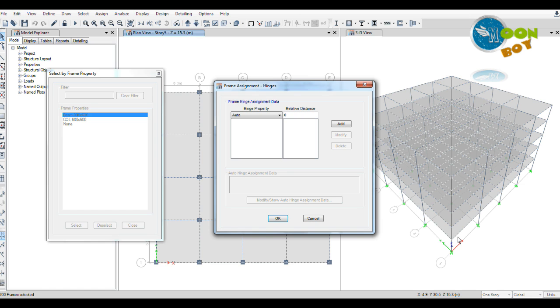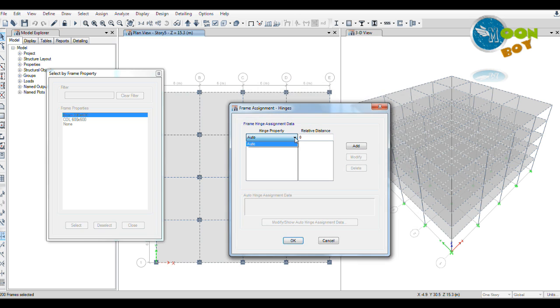So we will keep a 5 cm gap between the joint and the hinge, before the joint, for each hinge distance from the joint on the beam, and similarly on the columns. So we will provide auto hinge. The relative distance we will keep as 0.05 at this side.